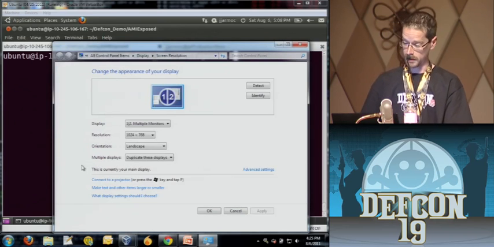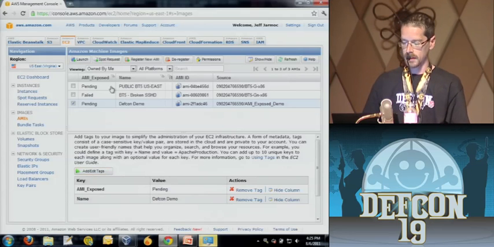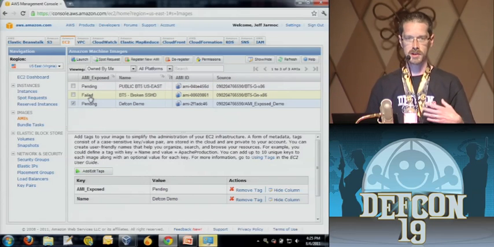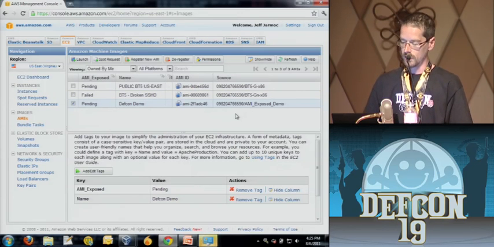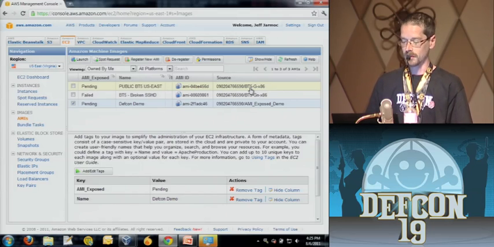Okay, you see my screen? Yeah. Okay, so out here, this is the AWS console. I'm showing 3 images. These are all images that I've created. I'm not going to show anybody else's data but my own. This first one is a public image that I created, an AMI that allows you to run Backtrack 5 within Amazon's cloud. And we'll talk about that a little bit more later.